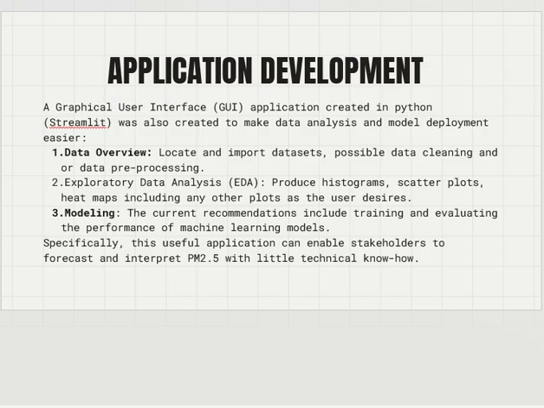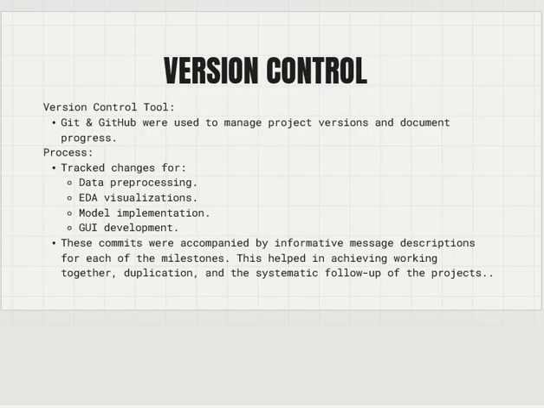Next slide is version control. At the level of version control, Git and GitHub were used. This made it easy to track modifications through data preprocessing, data exploration, analysis, model building, and application development. The commits were established as the work progressed, with clear and comprehensive commit messages.